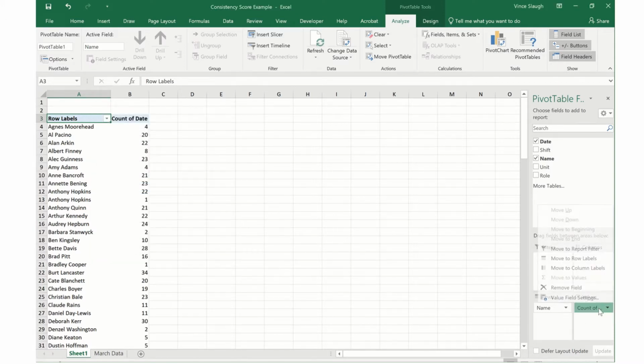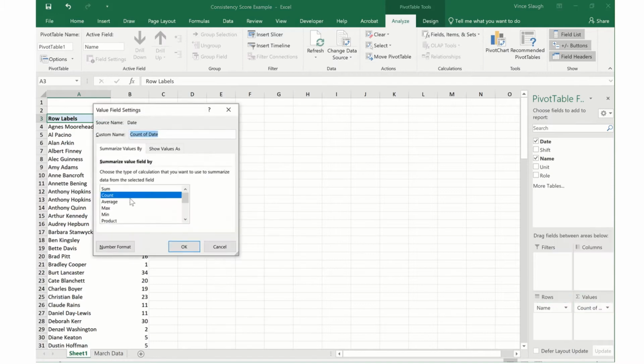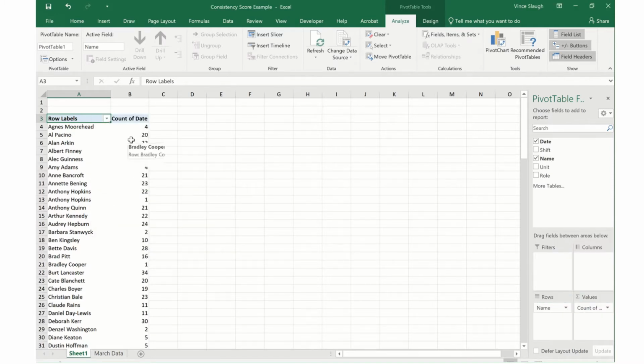Click on this down arrow, value field settings, and choose count. So we're just counting the number of times each of our nursing staff show up in our data set. We can go through and look at all the names. One thing to do is to make sure that there aren't duplicates.